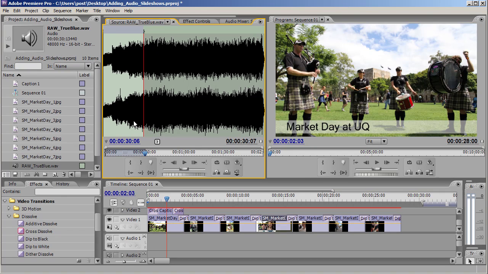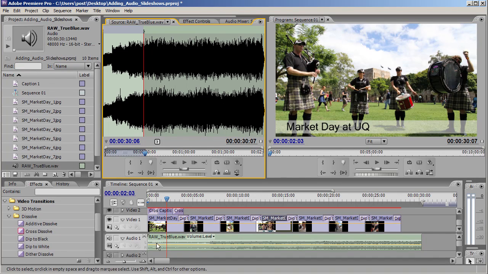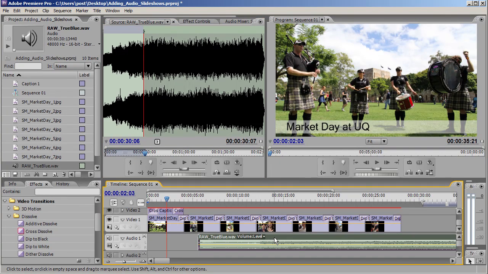Now to bring this selection down onto my timeline, I'm going to click on that audio file right there, click on the image of it. So I'm going to click, drag, and bring it down to audio 1 and then let go. If you happen to place it off to the side, you can easily click on it and drag it all the way to the left.